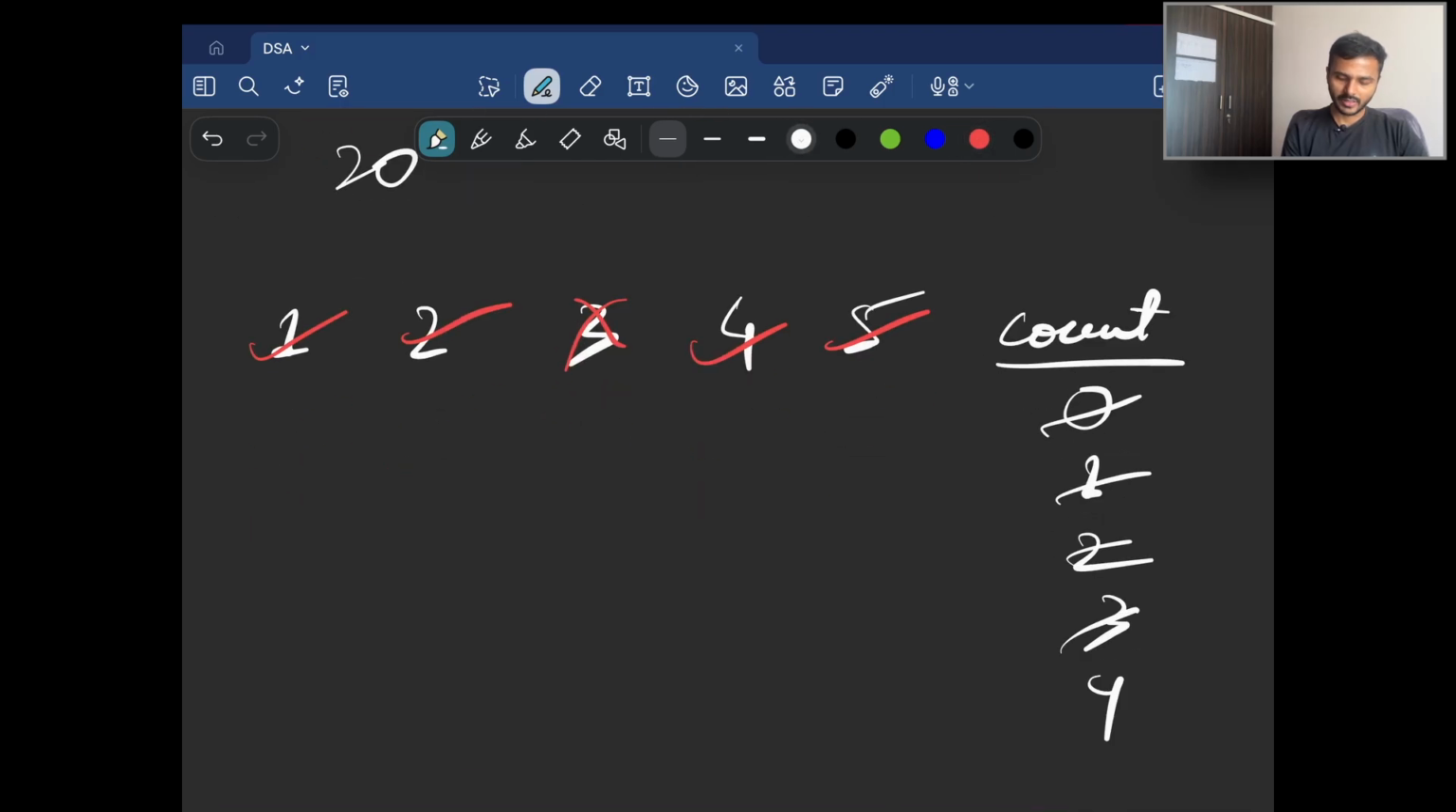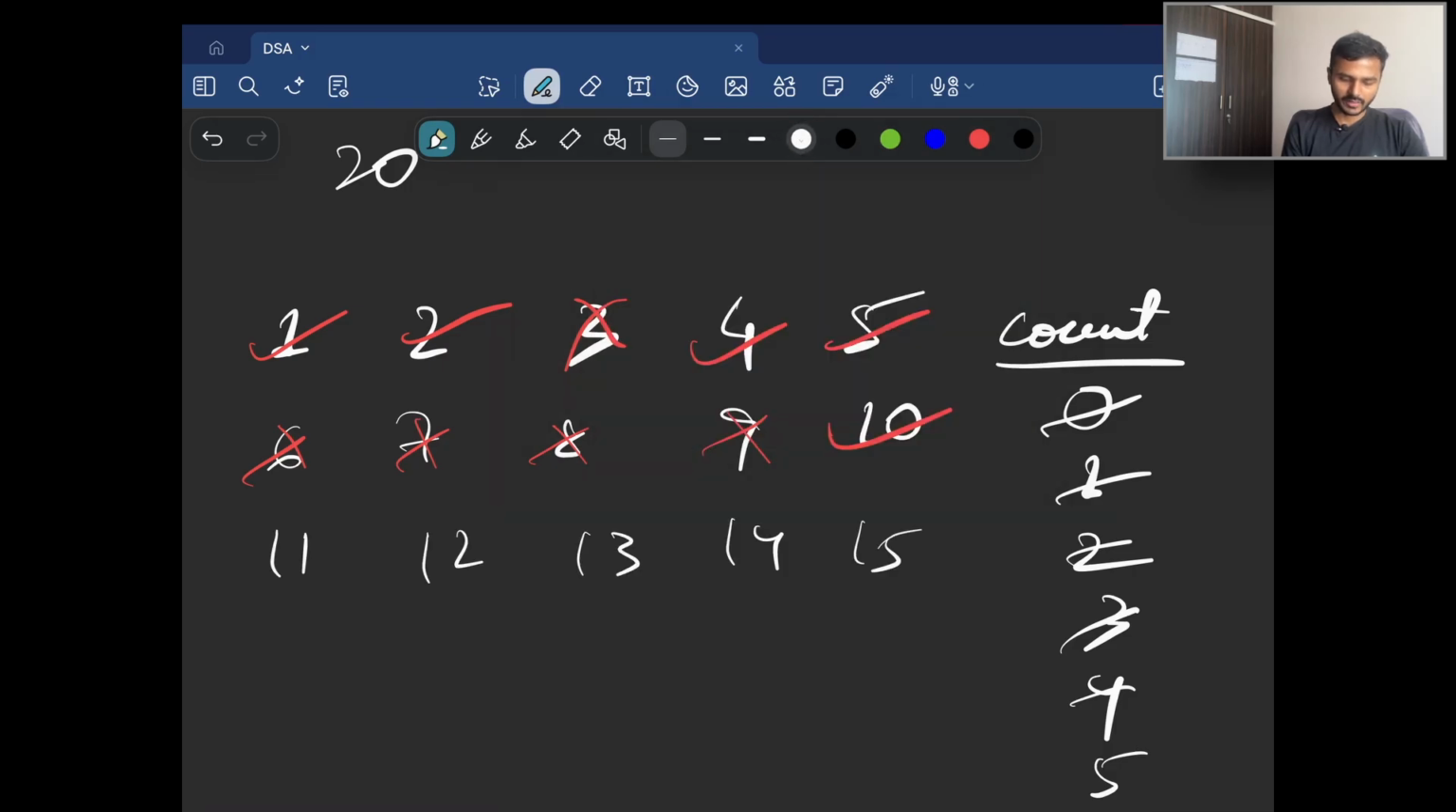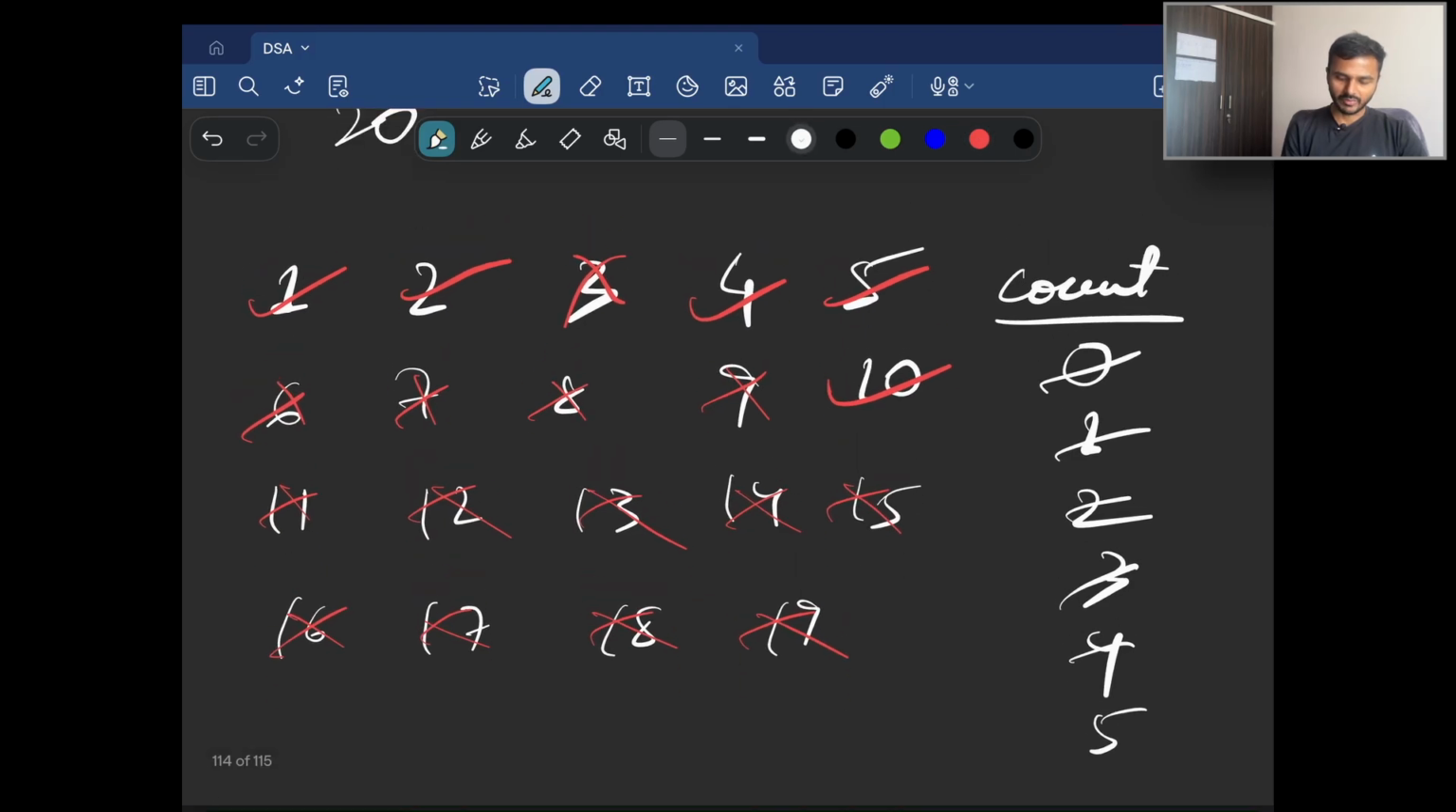So count will become 3 and then 4, right? Then we will go for 6, 7, 8, and 9, and none of them can divide 20. So count will remain 4. Then we will go for 10. 10 can divide 20, so count will become 5. Then we'll go for 11, 12, 13, 14, 15, 16, 17, 18, and 19, and none of them can divide 20, right? So count will remain 5.